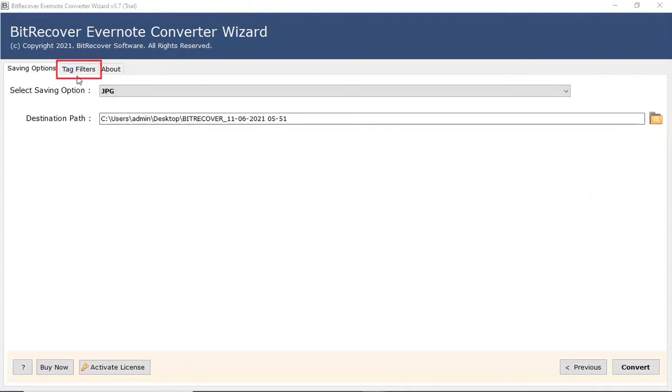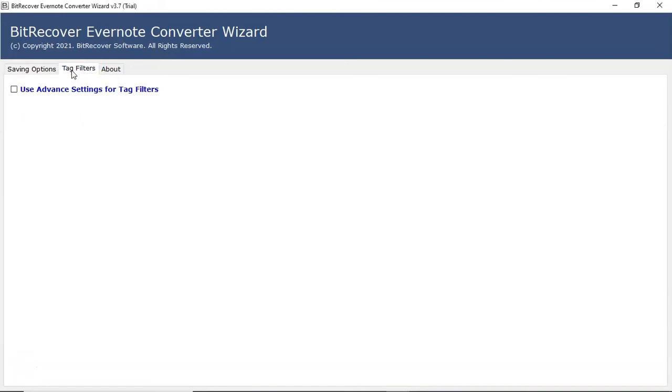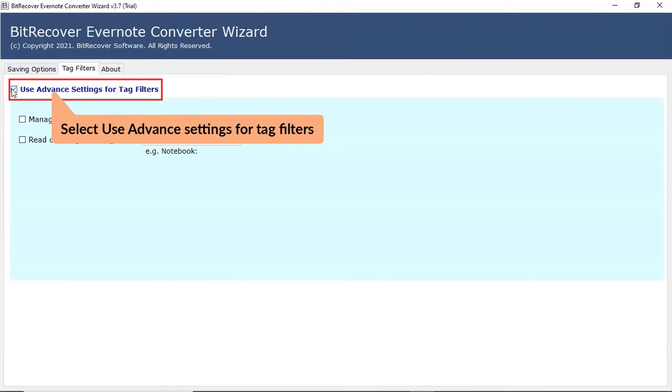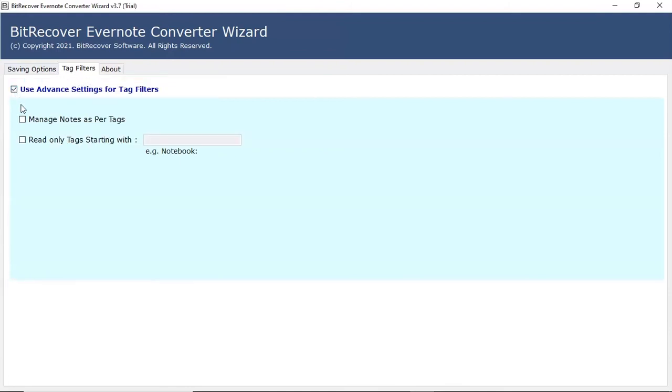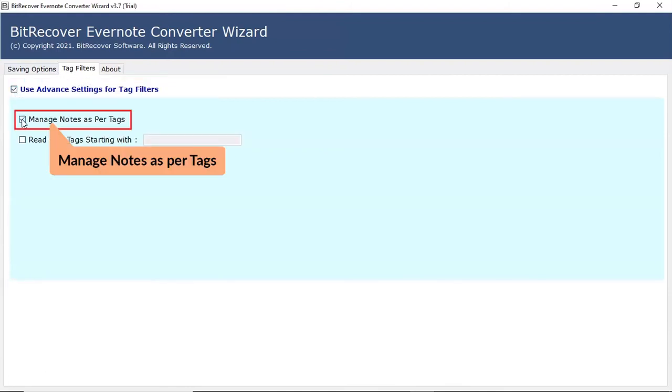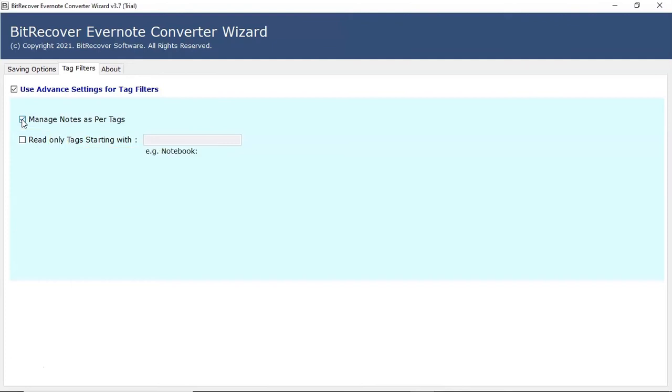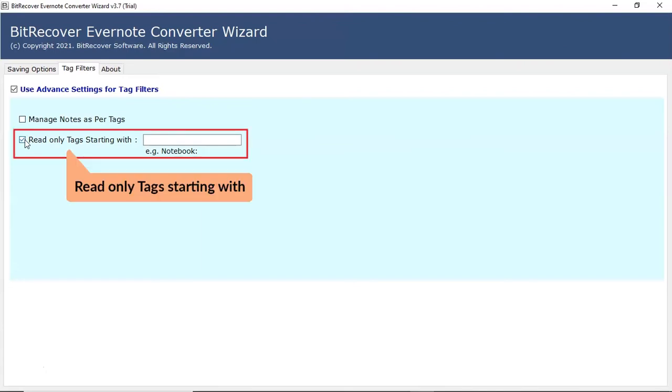After that, go to the Tag Filter option. Check the Use Advanced settings for tag filters. Now, enable the option as per the requirements. The Manage Notes as per the tag option allows you to export data from the Tags folder. Next comes the Read-only tags starting with option, which helps export only the tag you enter in the field.